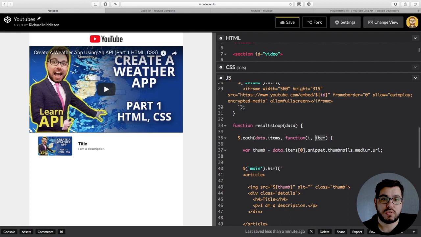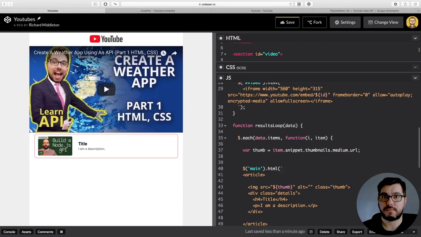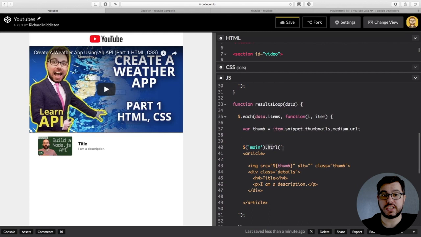I'll let you do that. So instead of writing data item 0, if we just write item, that's changed now. But it's only changed once. So effectively it's looping through each of the items and changing the inner HTML. So on the 11th time, that's the last one. So that's the last thing it does. We don't want that to happen.